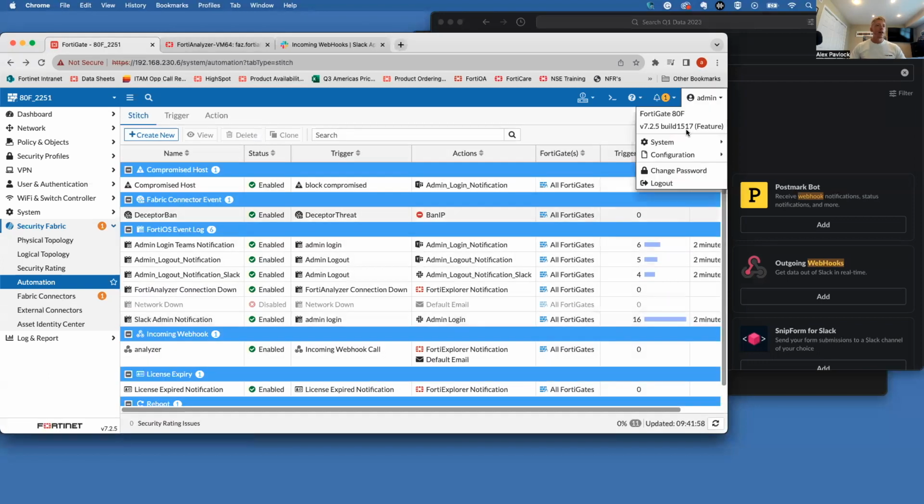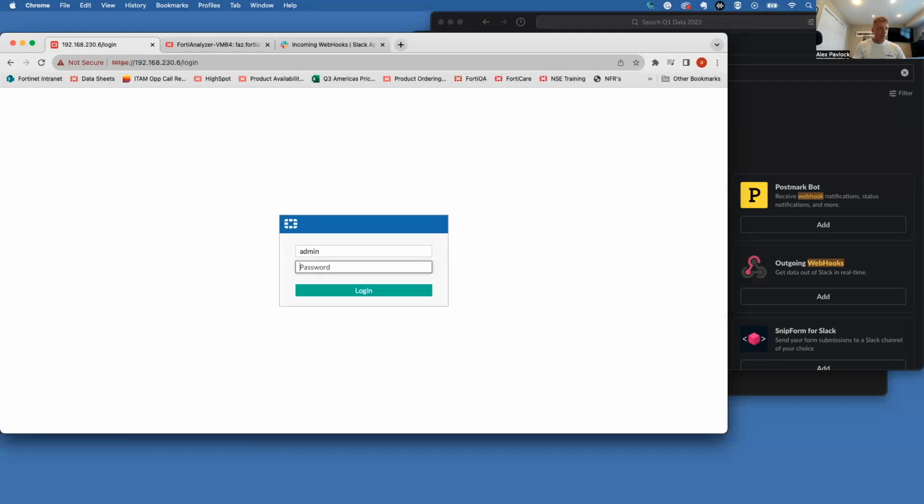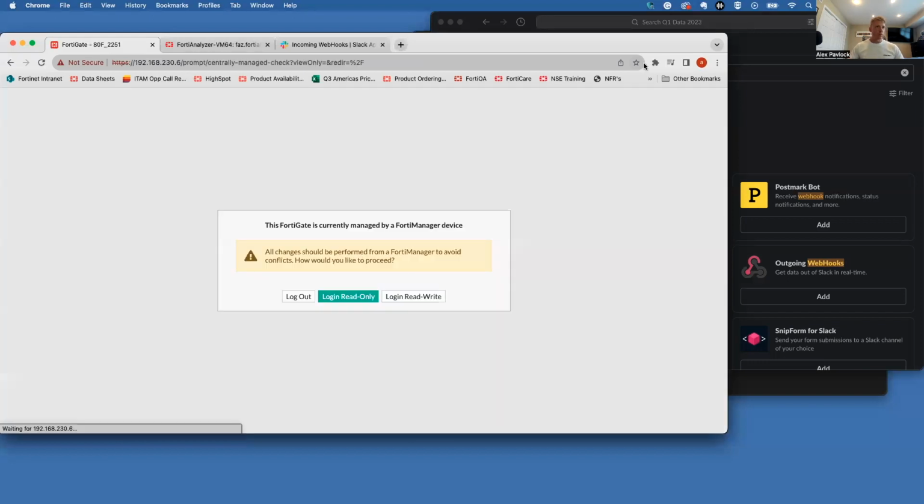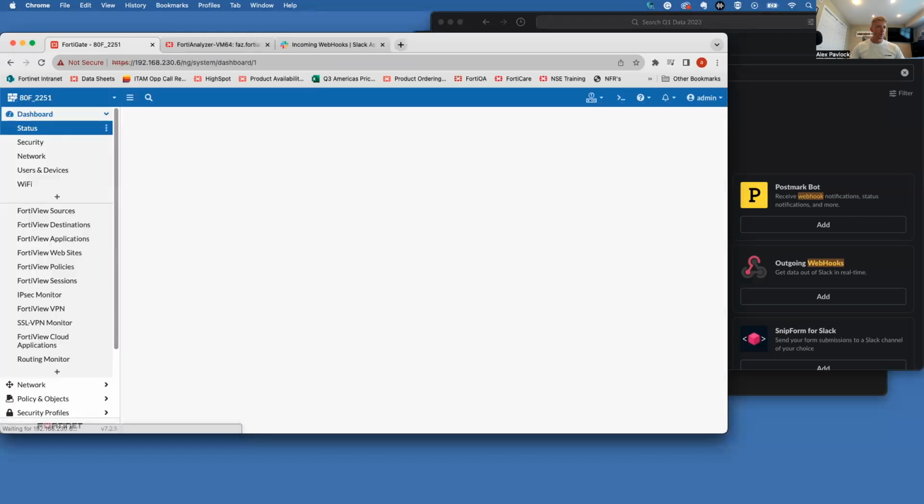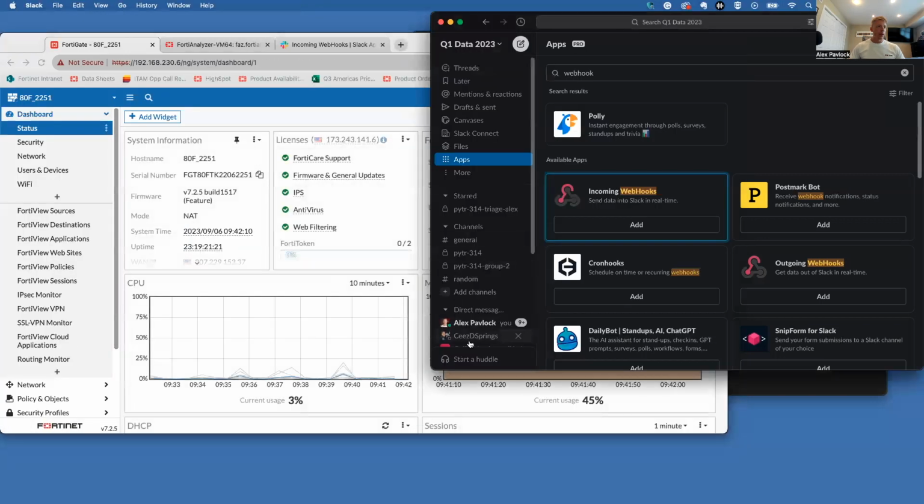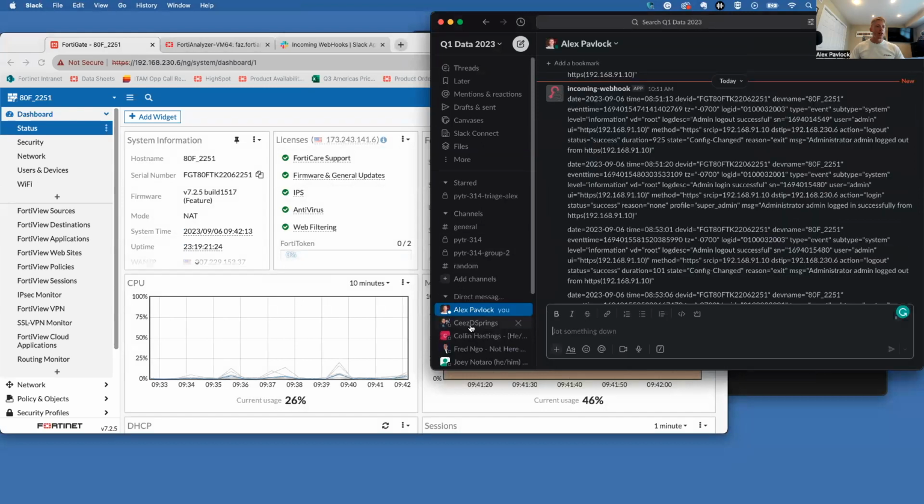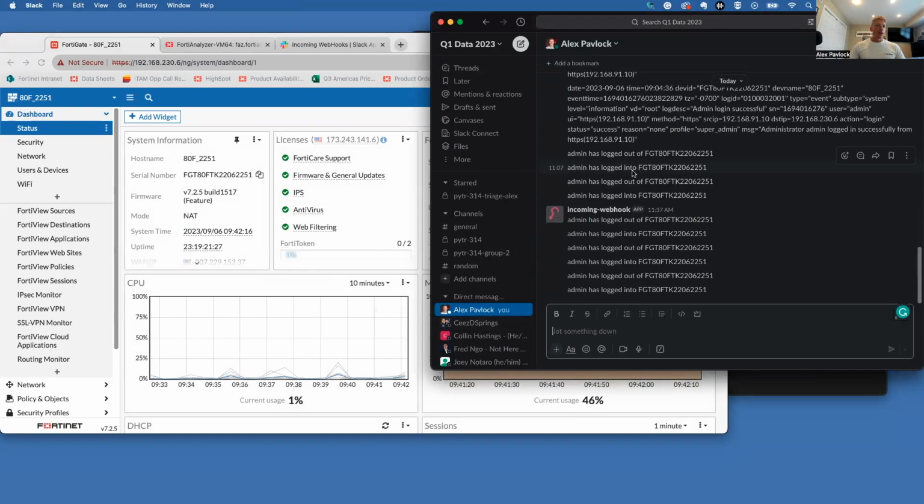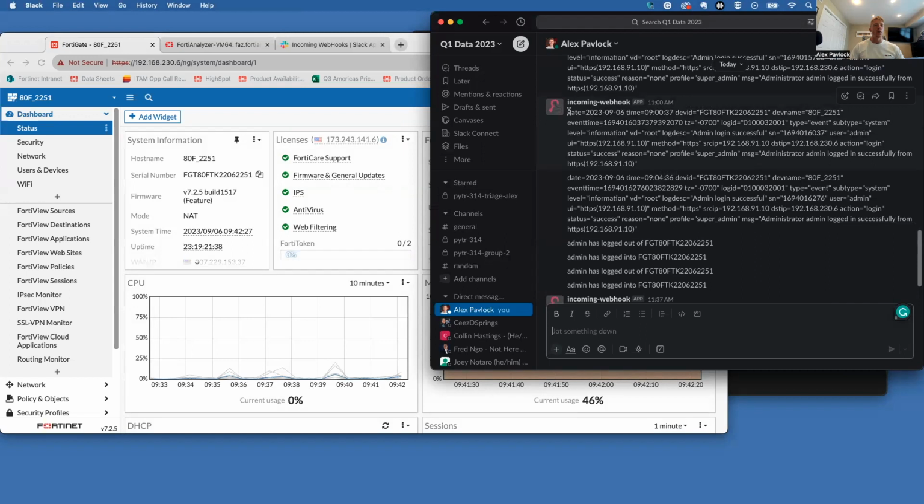And now let's go ahead and log out, and we will log back in. And if I come under my channel here, you can see that I have messages relating to when I just logged in. Admin has logged into, and then my device ID name. And then you can see how I had it before, where it's just the entire raw log here. So that's going to do it for this demonstration. Let me stop sharing here.